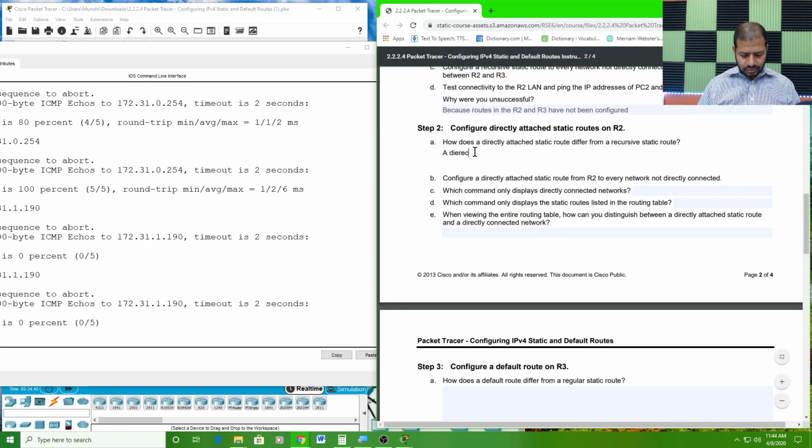A directly attached static route only specifies the exit interface, not the next hop router's IP. That's why. So it only specifies the exit interface, not the next hop router's IP.